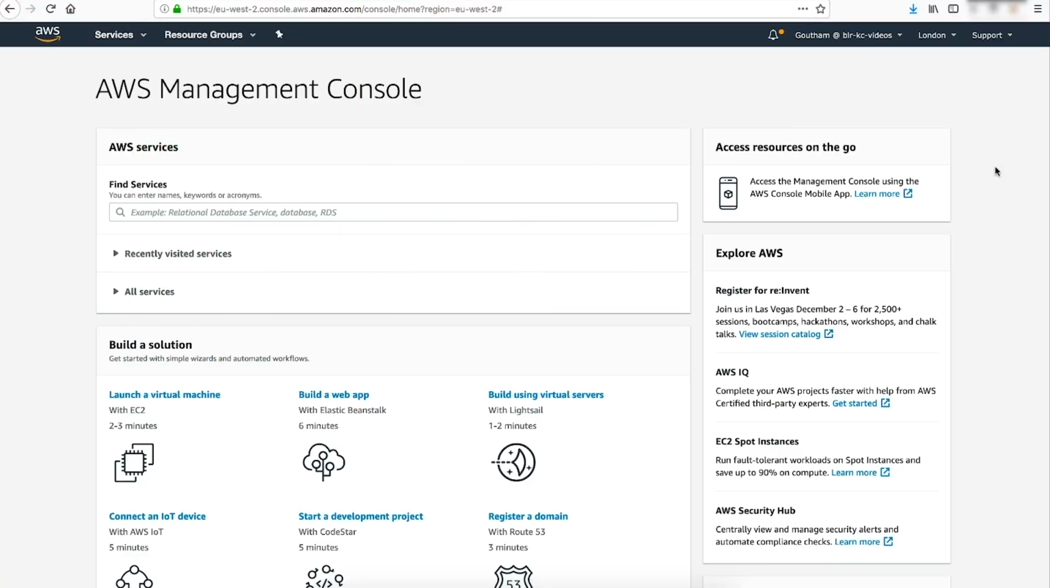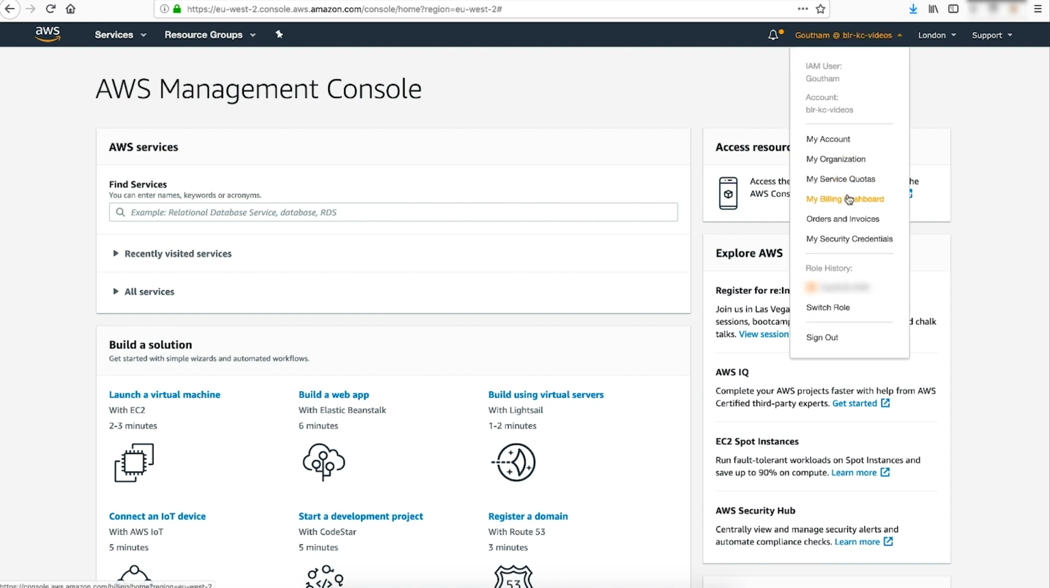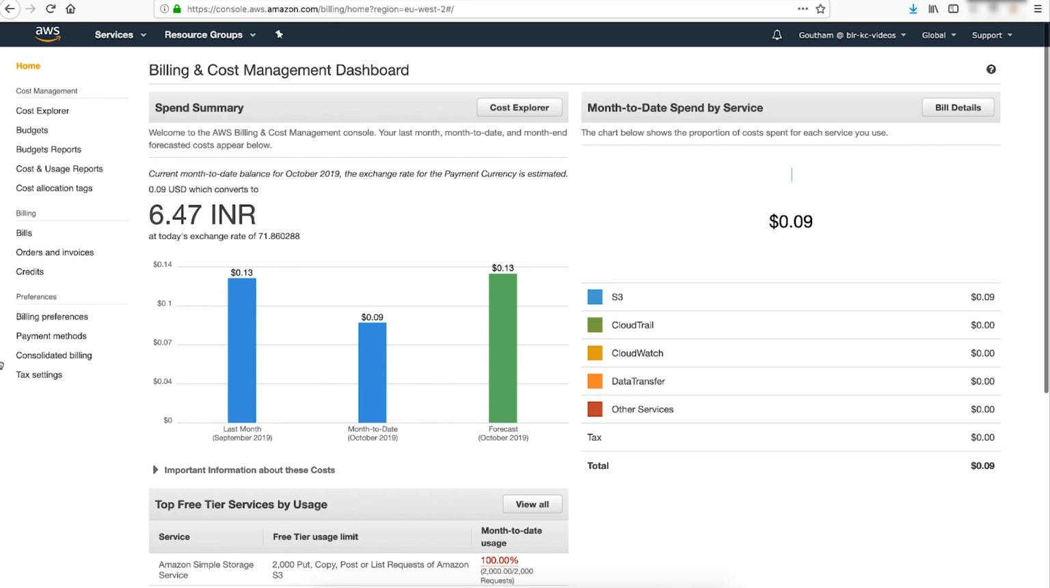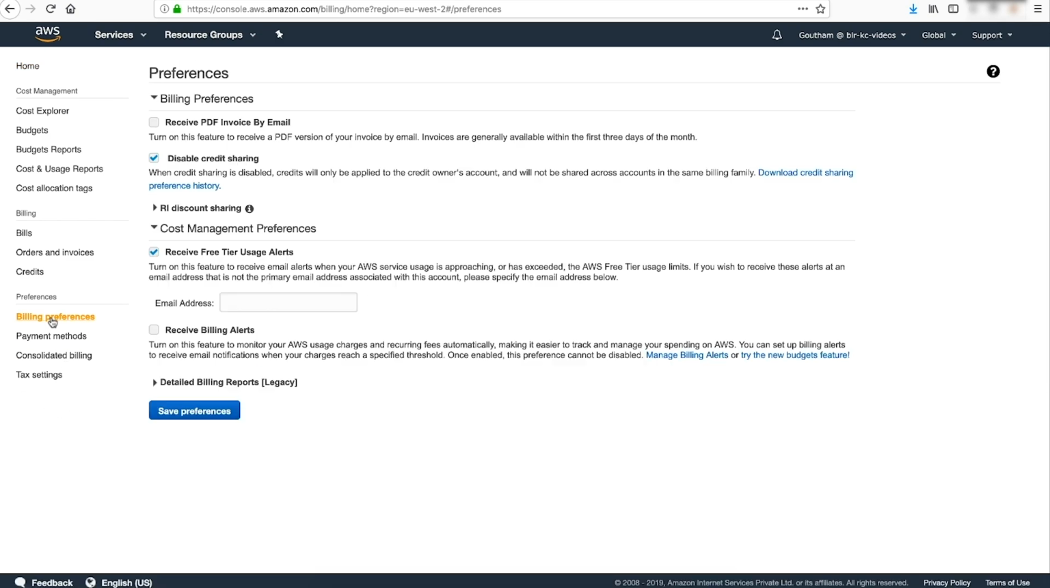Sign into the AWS Management Console of the payer account only and navigate to the Billing and Cost Management Console. In the navigation pane, choose Preferences. Click on the checkbox beside Disable Credit Sharing. Choose Save Preferences.